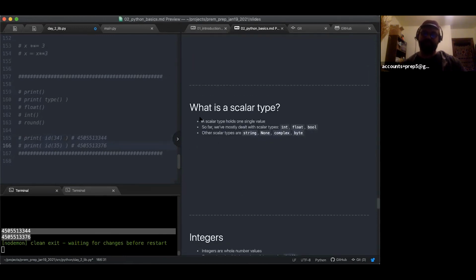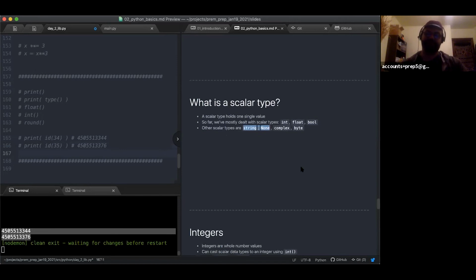So scalar types. What is a scalar type? A scalar type holds one single value. What I described with integers describes a scalar type, right? It holds a single value. So far, we've only dealt with scalar types: integers, floats, bools. Some scalar types we haven't talked about are strings, None, complex, and bytes. We're not going to cover complex and bytes in this course. You can look more into these at your own discretion, but we are going to talk about string and None as well.